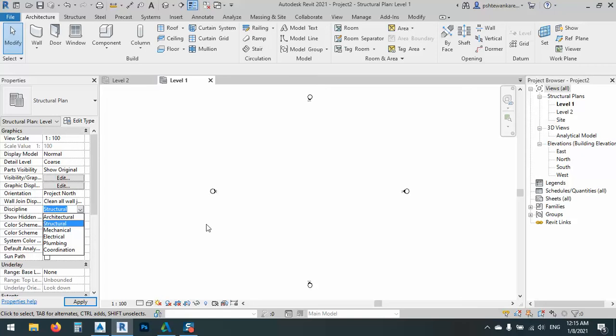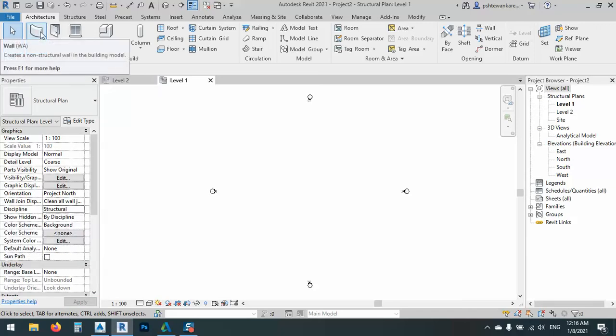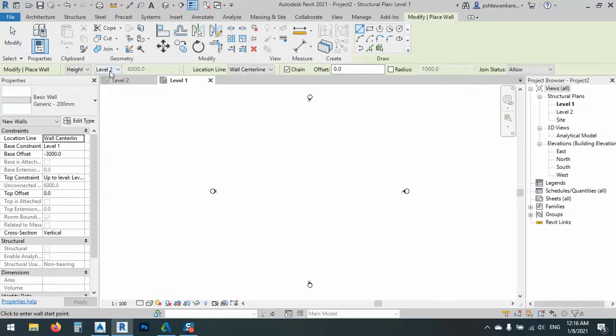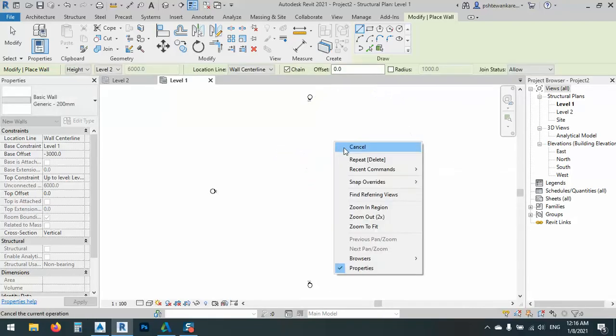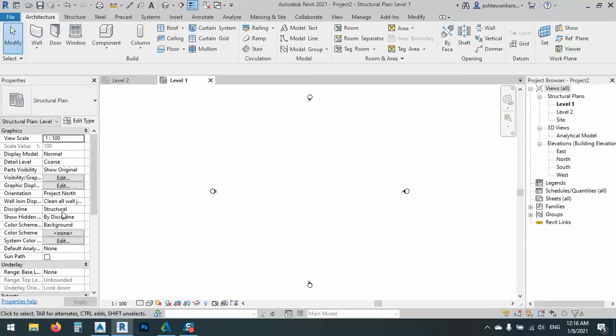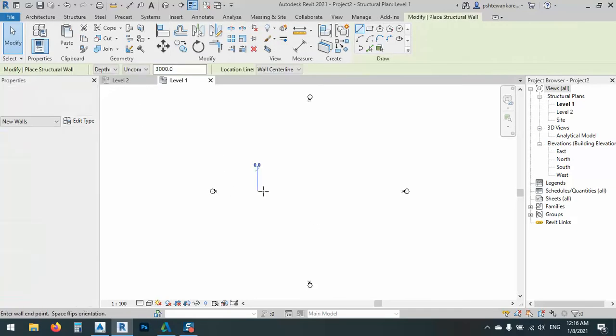Okay, so here, by default the discipline is structure. When I'm going to make any kind of wall, let's go with this one for example, when we go with walls, it cannot be shown here. Why? Because our discipline is structure and it's not a structural wall. However, if we go to structure and make a structural wall, we can see it very easily.